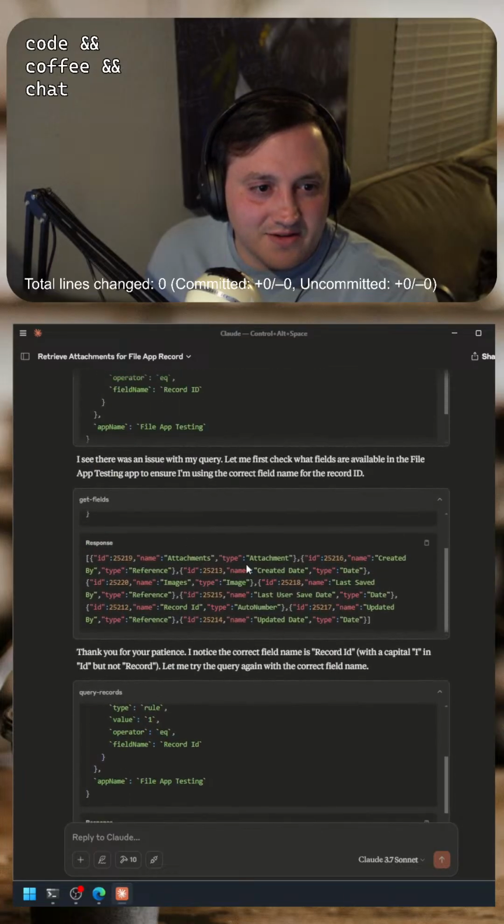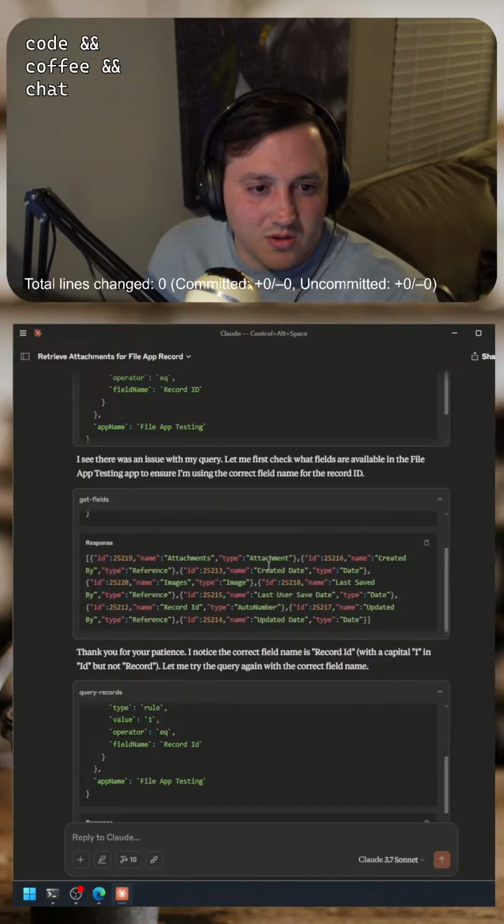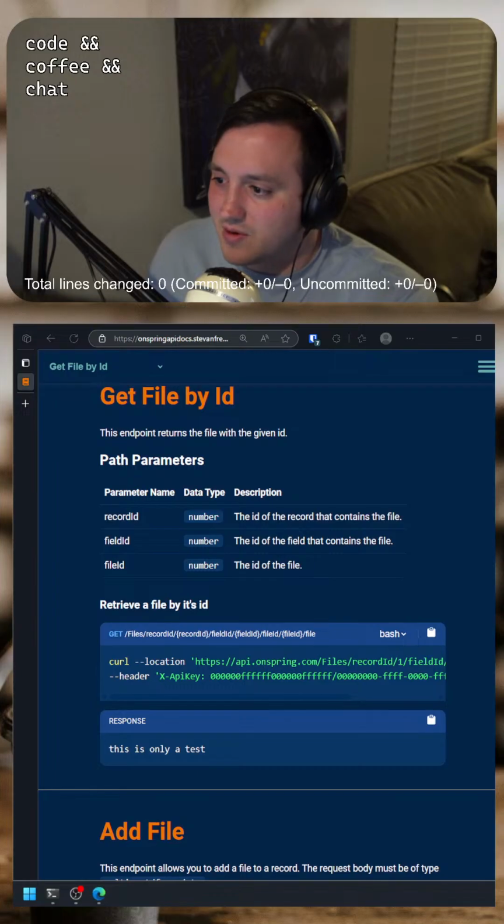But I think it has the field ID up here. So yeah, I think this will work. We'll just make this easy on ourselves to start with.